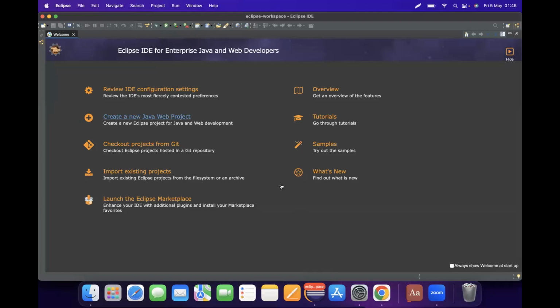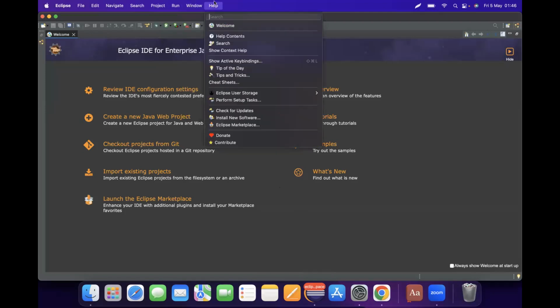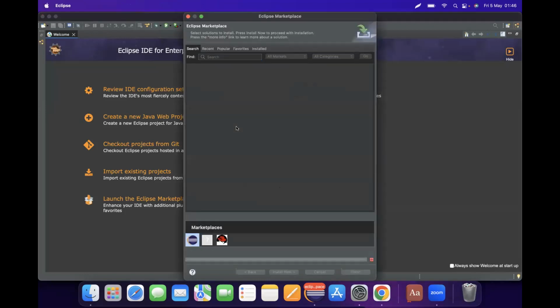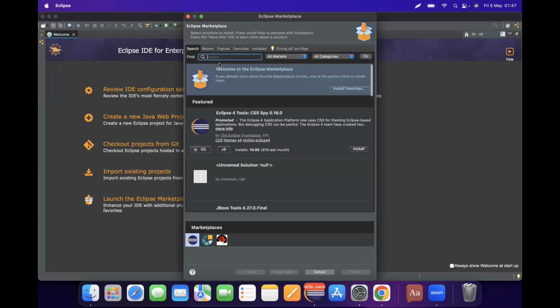Okay, in order to install TestNG, the first thing we need to do is to go to Windows, then go to Help, and go to Eclipse Marketplace. Why we need to do this is because we have to check the marketplace for a tool called TestNG. My marketplace is loaded. Then I would search for test, then NG in front of it.